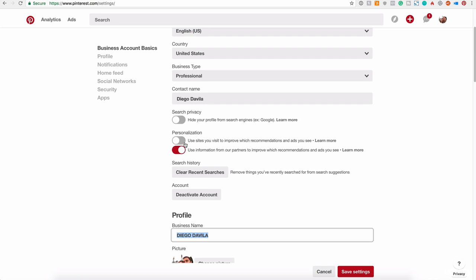Personalizations, you can turn on or off, use sites you visit to improve recommendations that you see or ads that you see. This is not related to us right now because we don't care if Pinterest is showing us, as a company, improved ads, right? What we want is that Pinterest shows my content, or your content, to your audience, okay?